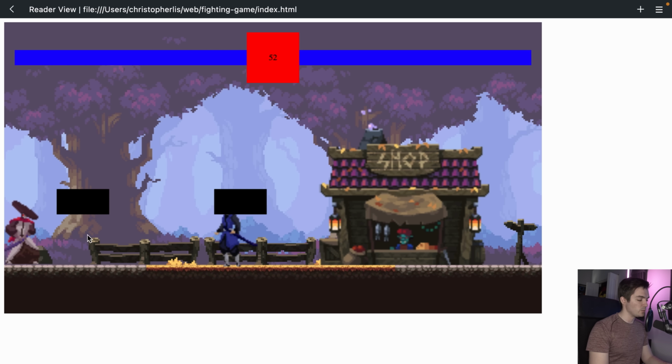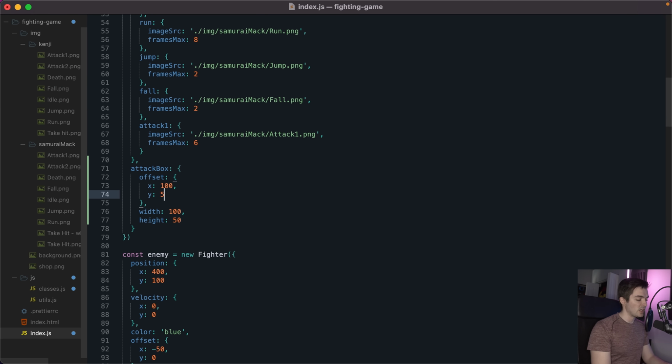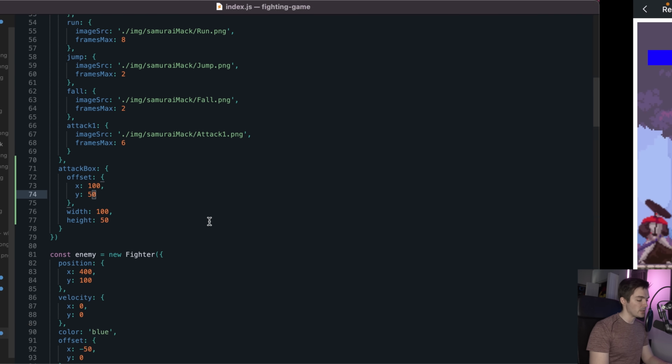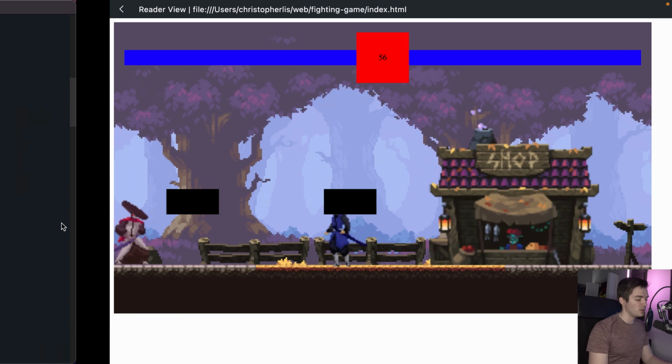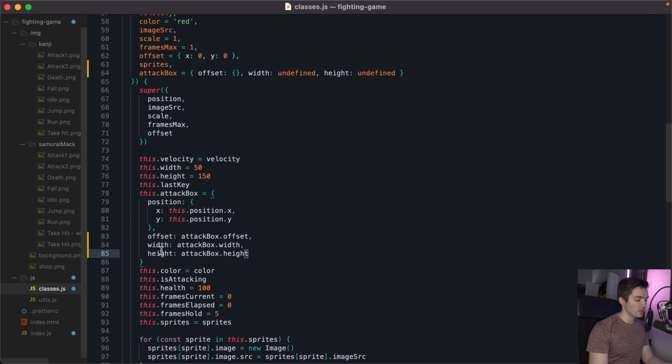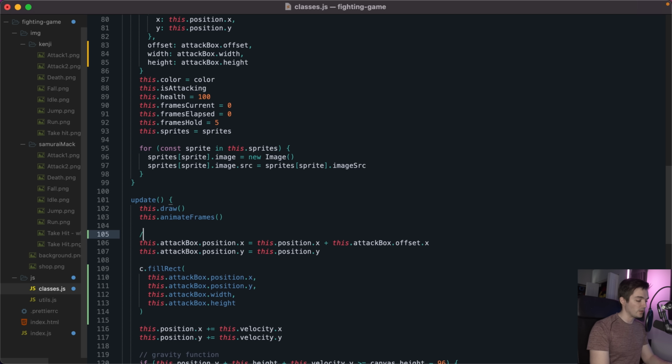But we do want to move this attack box down in the middle of our player. So you might be thinking, can't we just add on 50 to Y right here, save and refresh? Well, you're going to notice this didn't actually move at all, because if we look within classes.js, we never took into account how our attack box should be affected by the offset of our attack box on the y-axis. And you can see that directly within update, specifically where we're dealing with our attack boxes right here.